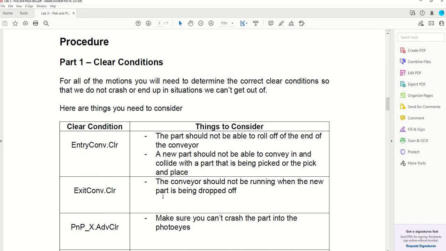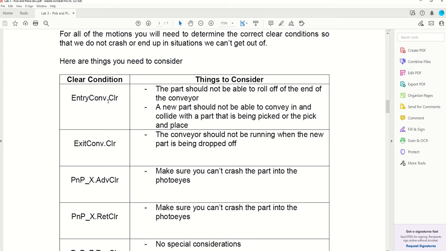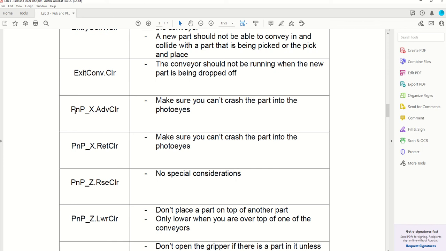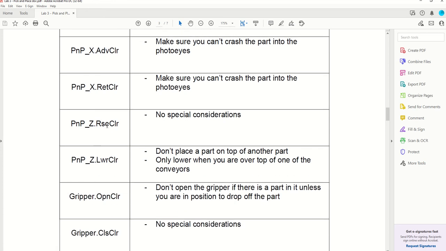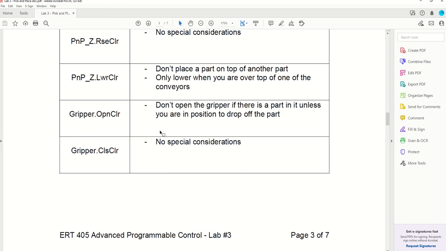Things that we are given. All of the clear conditions are stated for us right here. So we have conditions for the entry and exit conveyors to define what means that they are clear. The P&P, which stands for pick and place, X advance and return, we have those. The Z direction, raise and lower, we have those. And the gripper, open and close. Those are all specified to us as well.